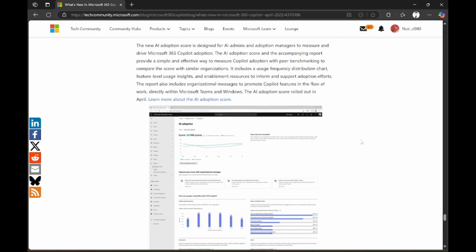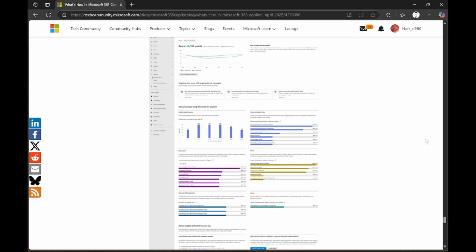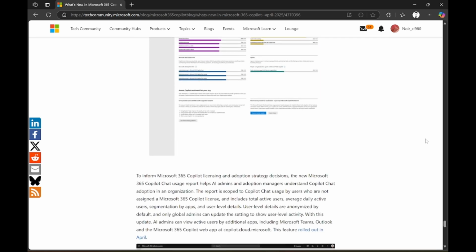Now, for the people who are not licensed for Copilot, which was a major discussion point when you're trying to explore which users really need a paid Microsoft 365 Copilot license versus the users that do not, this new AI adoption score is going to show advanced information. It is going to tell you basically how they're using Copilot Chat and where they are using it.